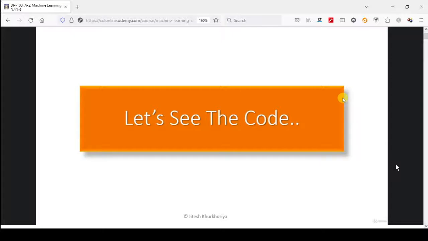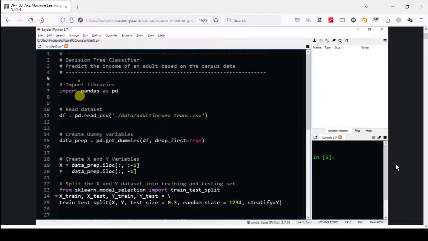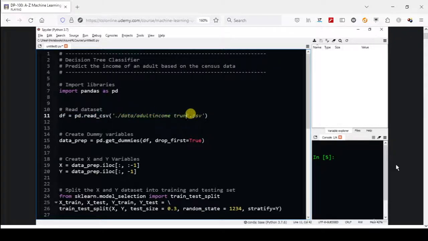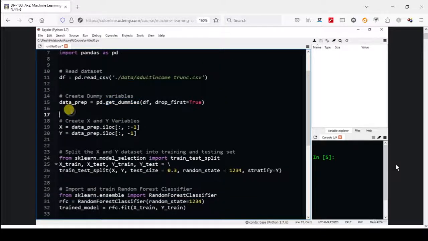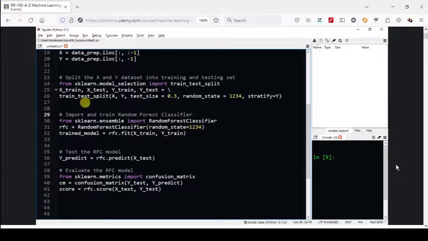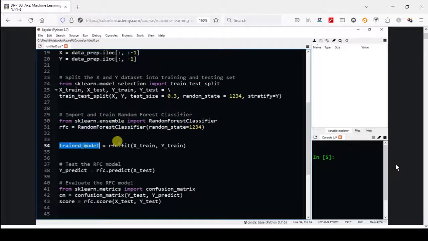I have already copied and pasted this Python code here. It's pretty straightforward and you should not face any issue in understanding these steps. I have changed the file name to this truncated version of the adult income file. This dataset is very clean, and that's why I haven't done any data cleaning as such. We straight away do the dummy variable creation, then create x and y variables, and then split them into train and test. For creating the model, we are going to use the random forest classifier. We create the object of it and then train the algorithm using the fit method.